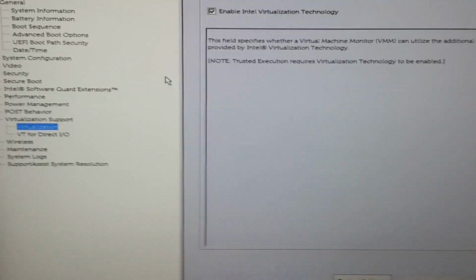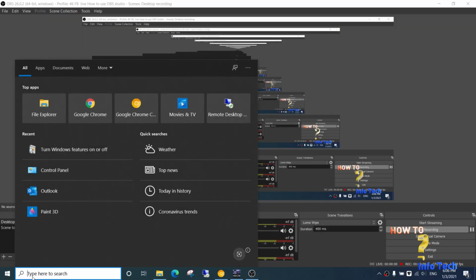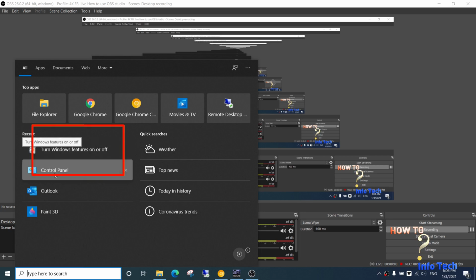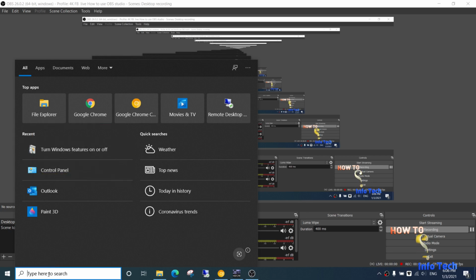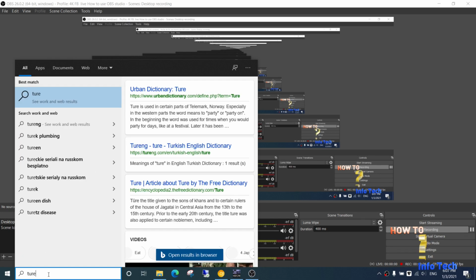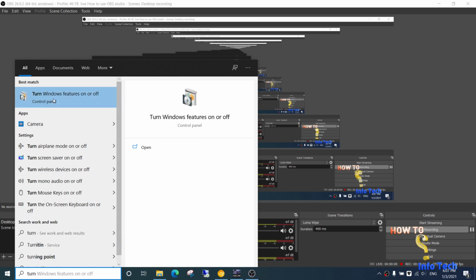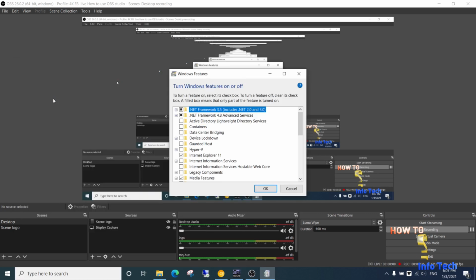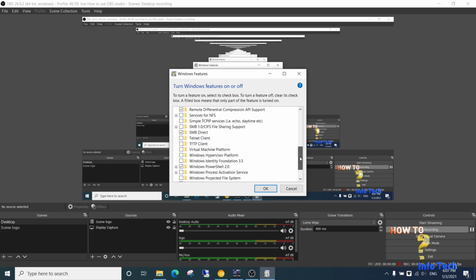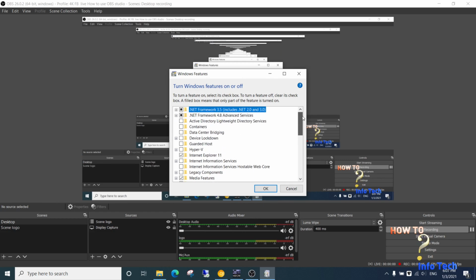Start your computer. Go to search bar and search for Turn Windows feature on or off. Select Turn Windows feature on or off. In the Windows Features window, expand Hyper-V and select Hyper-V Management Tools, and Hyper-V Platform. Then click OK.